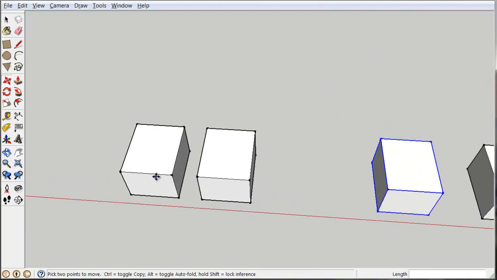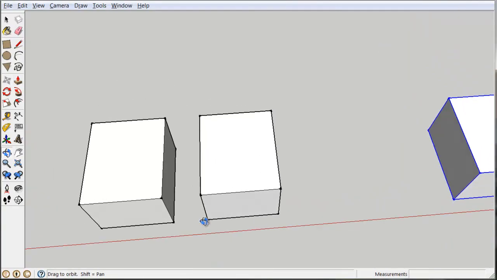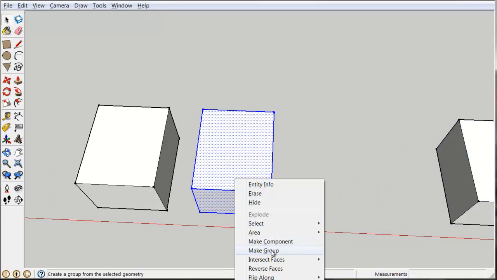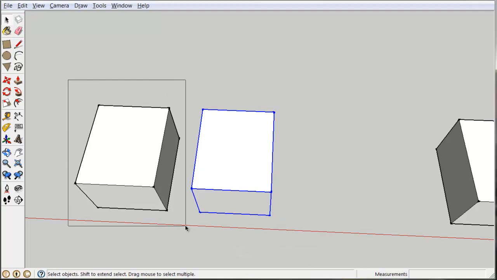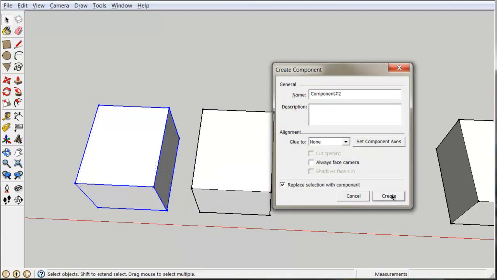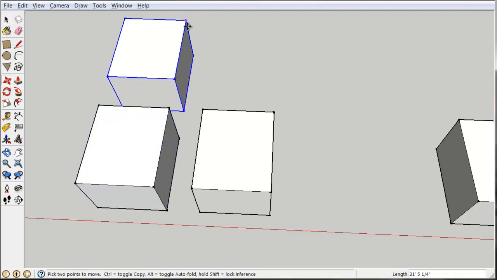So the difference between a group and a component really only comes into play when you make copies. So I'll turn this one into a group. I'll make this one a component. Create. Okay, now let's say I made a copy. M, control, click, spacebar, M, control.